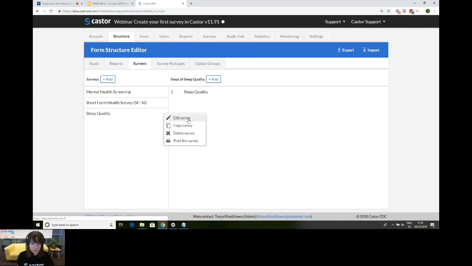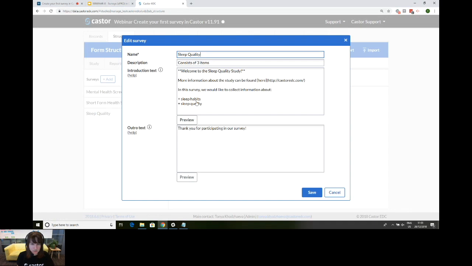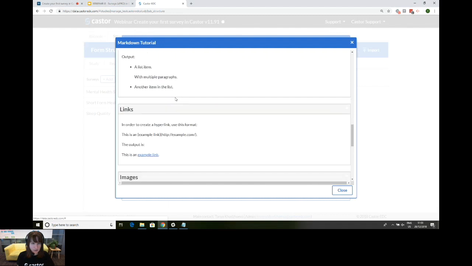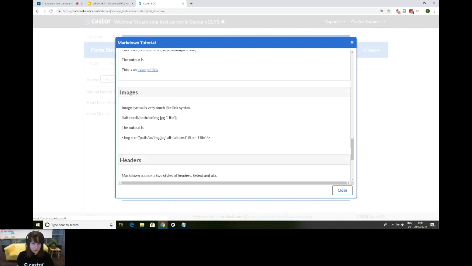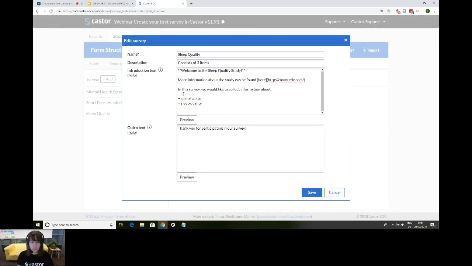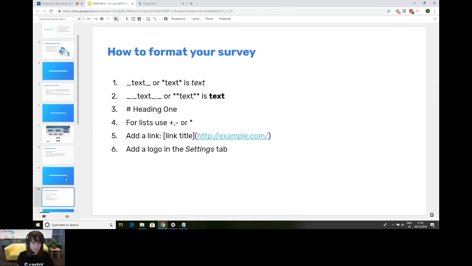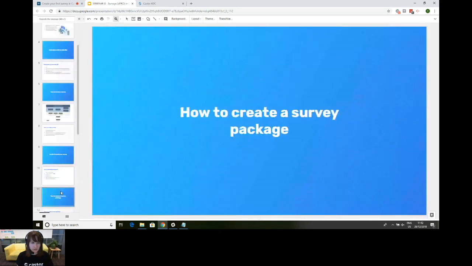And sometimes we get asked to add images. Again, you can click on this help text, and to add an image, you just need to use this syntax, and you need to use a link to an image. So you cannot really add the images from your desktop, just use a link to an image. I'm not going to do this now because it's quite clear, and I'm going to save it. All right, so these are some tips and tricks how to format your survey.